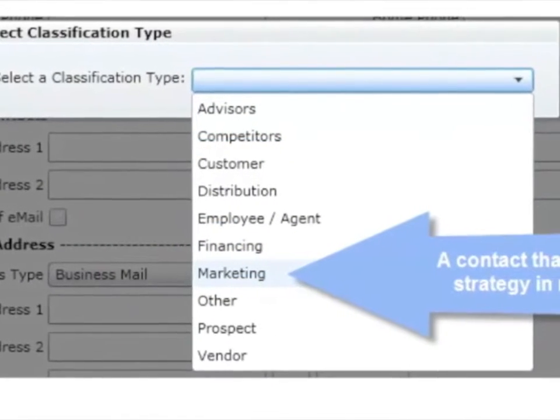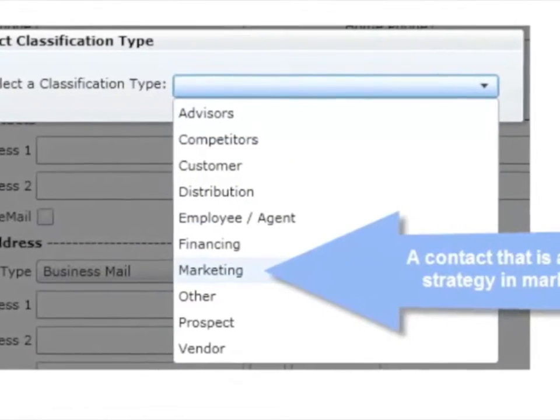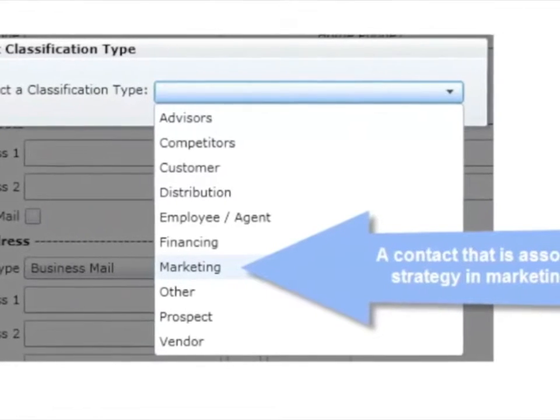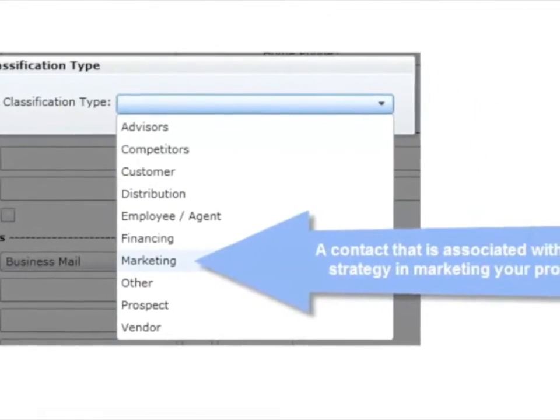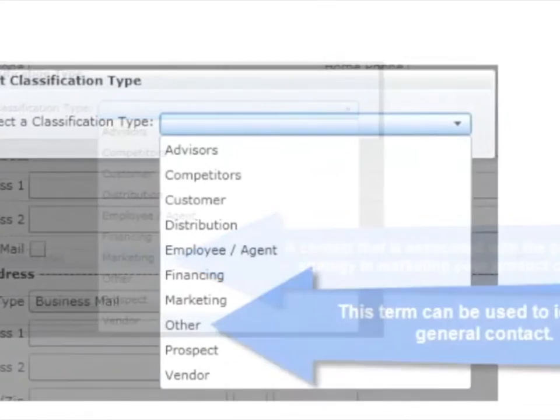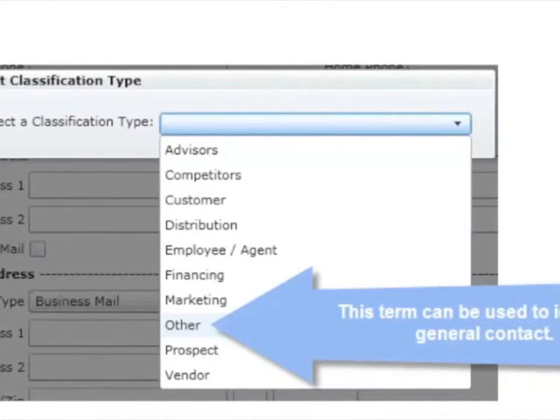You can also classify a contact to be part of marketing. This can be defined as anyone that is associated with the process and strategy in marketing your product or service to your customers. Then we have other. This term can be used loosely to identify a general contact. Then we have a prospect.